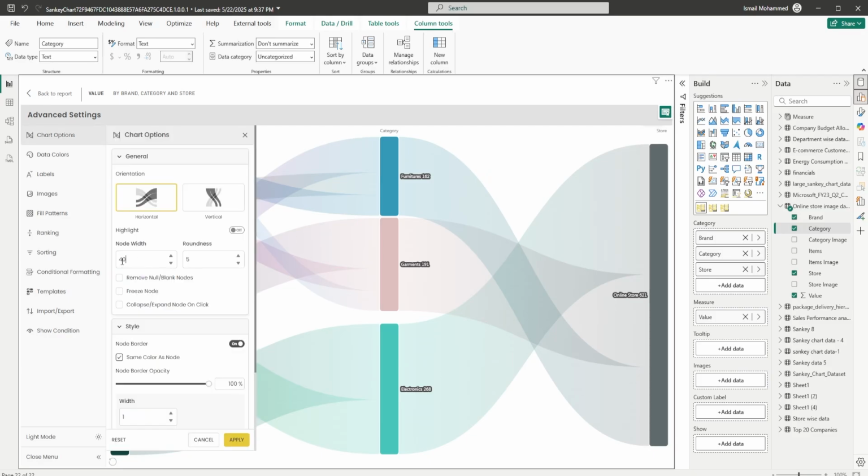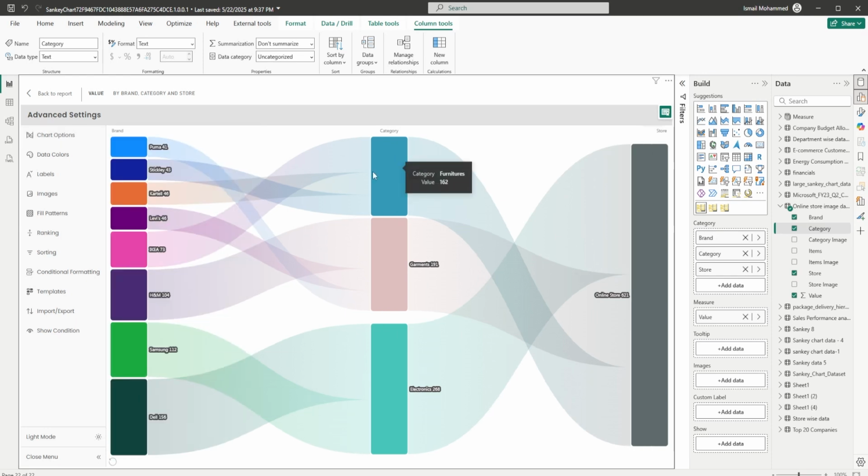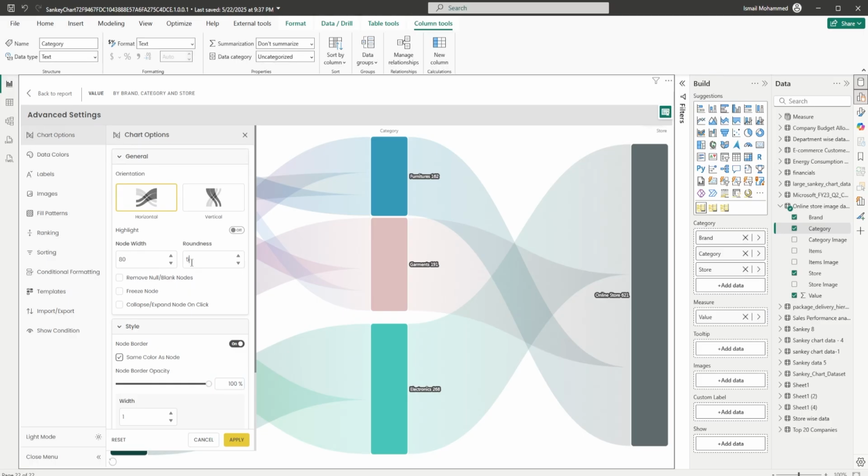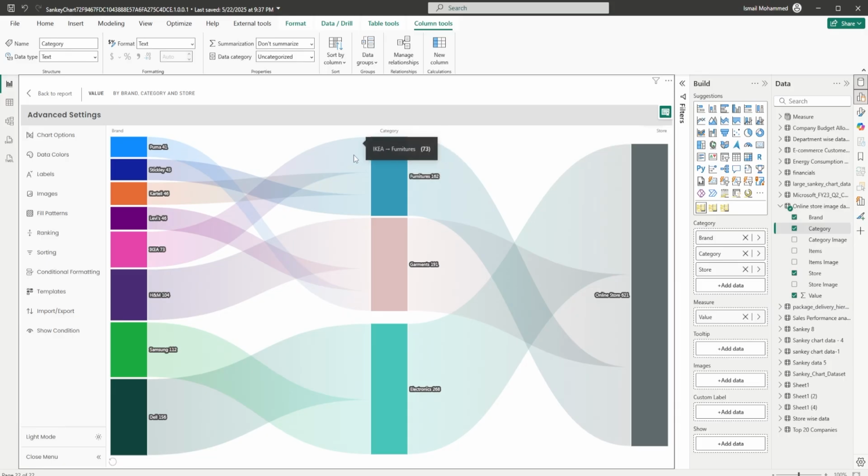The next option here lets you control the node width. If you want to increase the node width, let's say for example to 80 pixels, you can select that, and now you have a little larger node appearing here. And likewise, you can also control the roundness of that particular node. If I drop this down to 0 and click on apply, you now have a square node.